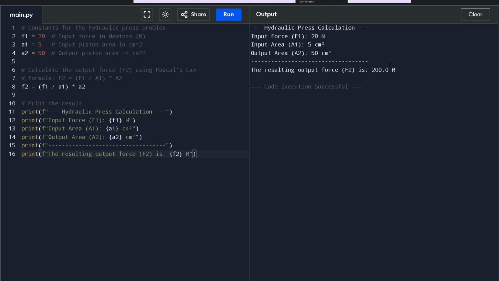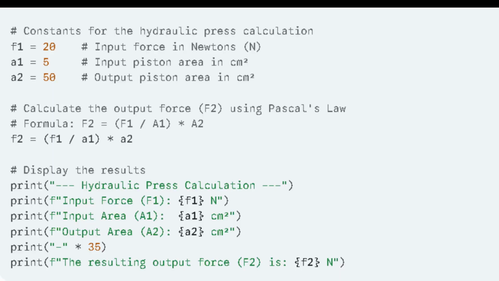Now, let's break down the Python code together to ensure we fully understand how each part works. This will help us see how automated calculations can be used to solve physics problems more quickly and accurately. 1. Setting the known values, variables. In any physics problem, the first step is to list what you know. In Python, we do this by creating variables.